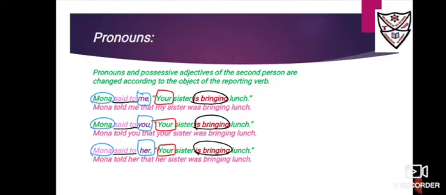Underline the reporting verb "said to" and circle the reported verb "is bringing." Present continuous will change to "was bringing." So first step is done. Now go deal with the pronouns. Before dealing with the pronouns, go for speaker and listener. Who is speaking? Mona. Circle it. Who is listening? Me. Box it.